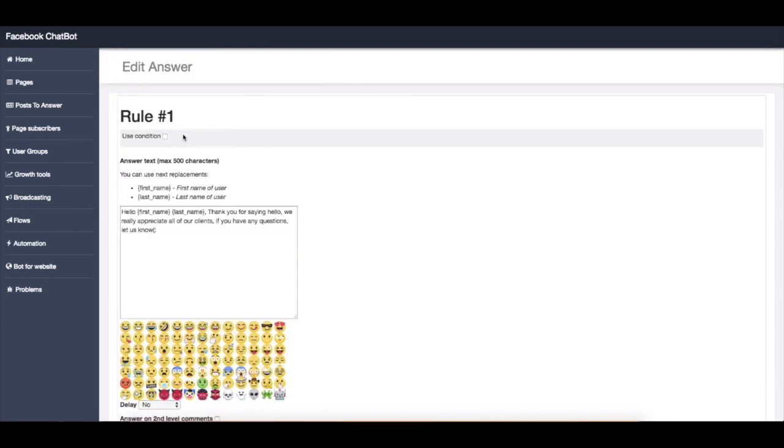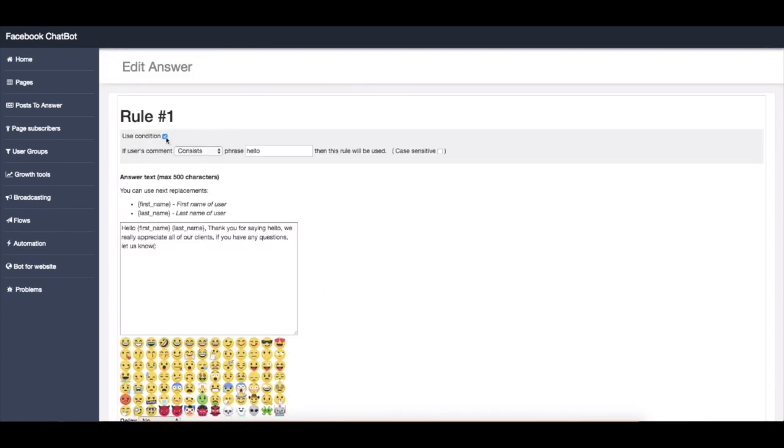Okay, it is saved. We could use conditions, so if we click right here, we can say if user's comments consists or not consists or equals to exactly or not equals to whatever we put right here, then this rule will be used. Okay, so meaning, let's say if the user's comment consists of the phrase hello, or let's put it like this, I'm interested, then this rule will be used.